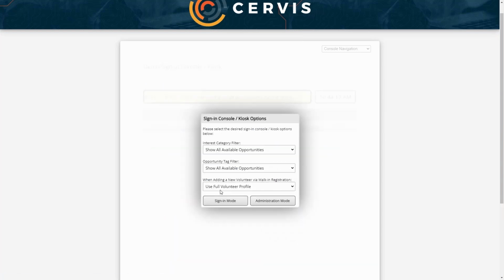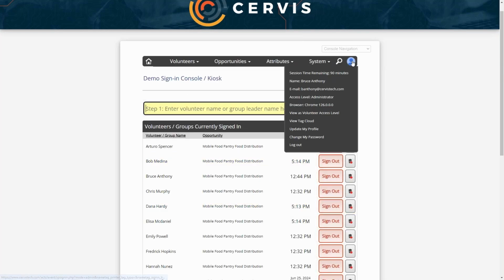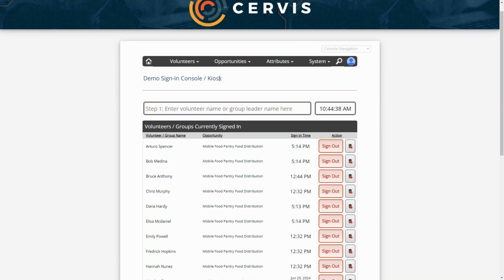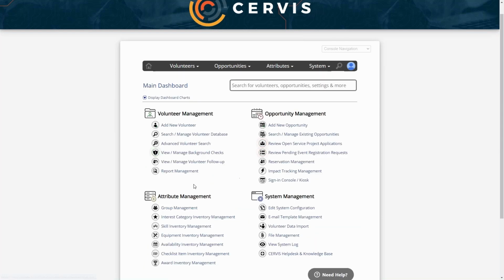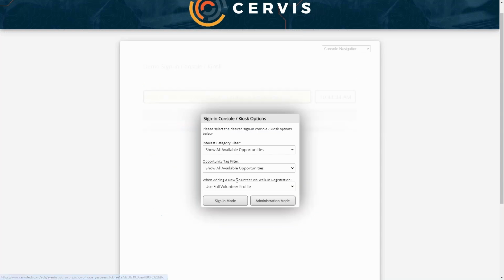There's a few dialog options here to filter the sign-in console if you want to, or if you allow walk-ins. Do you want people to use your full application or a quick reg version? But once you've opened the sign-in console, generally you want to open this in sign-in mode. If you open it in admin mode, it will leave you logged into your account. So you really shouldn't have volunteers use this version because they'll have access then to your whole database, right? So if you're having volunteers use the sign-in console, you'd want to open this in sign-in mode.